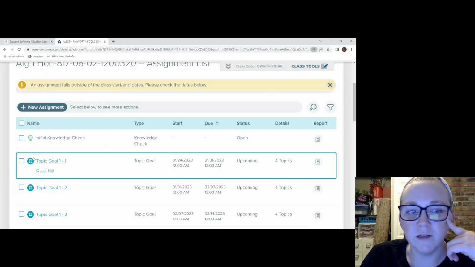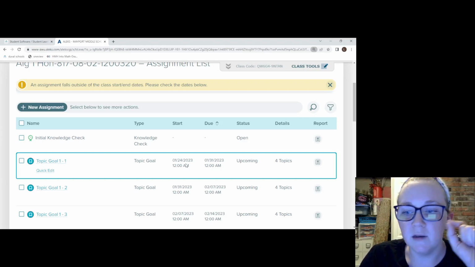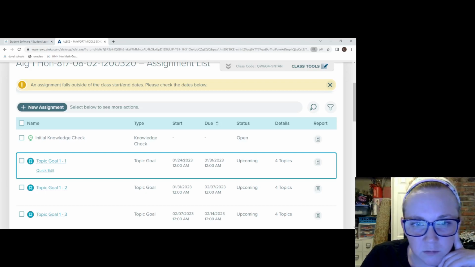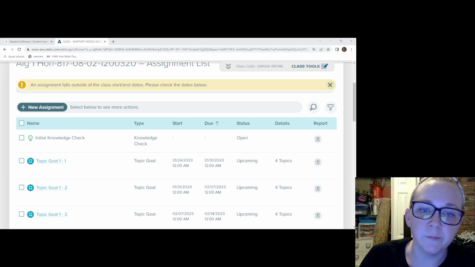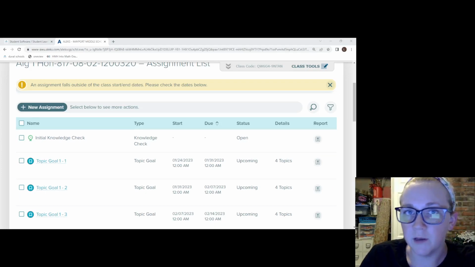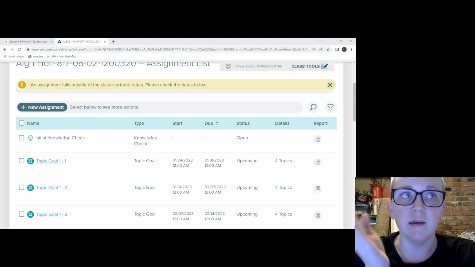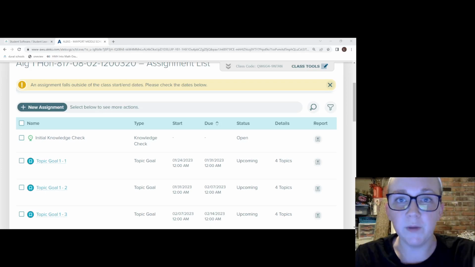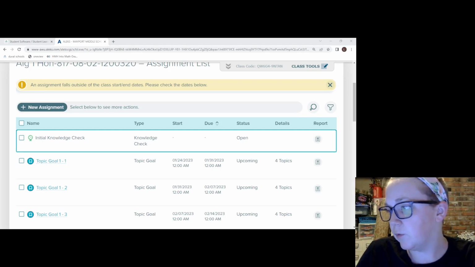What you're going to be working on is you have a topic goal, which means every week starting Sunday or Monday mornings at midnight, right? This starts the 24th. That's Tuesday. So it starts on Tuesday in the morning. Starting Tuesday morning, because I'm telling you about it now. On Tuesday mornings, at midnight, it's going to open and you get a week to complete. See how it says 4 topics right there?